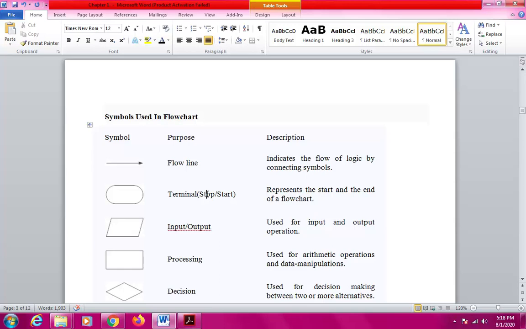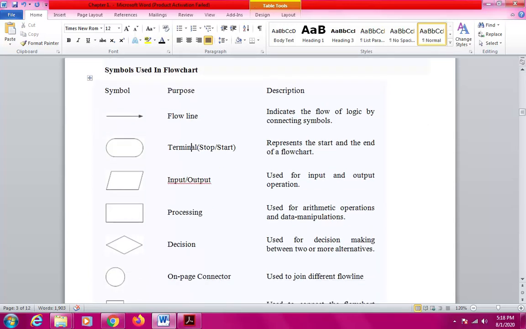Fine. Coming to the next. What is the next symbol? Yes, this one, oval shaped. This is used for terminal, meaning either it is the start point or the stop point. It represents the start and the end of the flowchart. By seeing this, the user comes to know this is the starting position and this is the ending of our flowchart. On the next page there is nothing to see. By seeing that, the user will come to know.